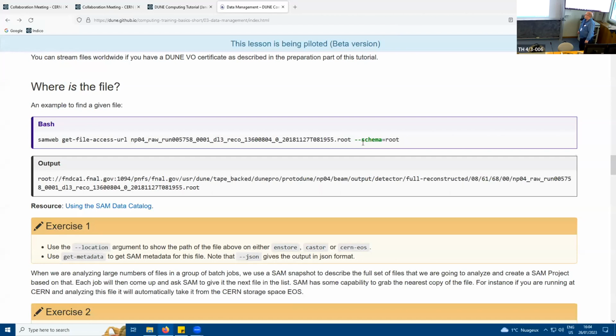So SAM web get file access also has a location option, okay? So here, there are 3 copies of that file. We know there were 3 copies of this file. We did this earlier. It only gave me 1. So your exercise is SAM web get file access URL minus location, and so to see the NStore, Orcaster, or CNUS one, to make sure you get the one you want. So SAM web get file access URL file name minus location equals either NStore, Orcaster, or CNUS.